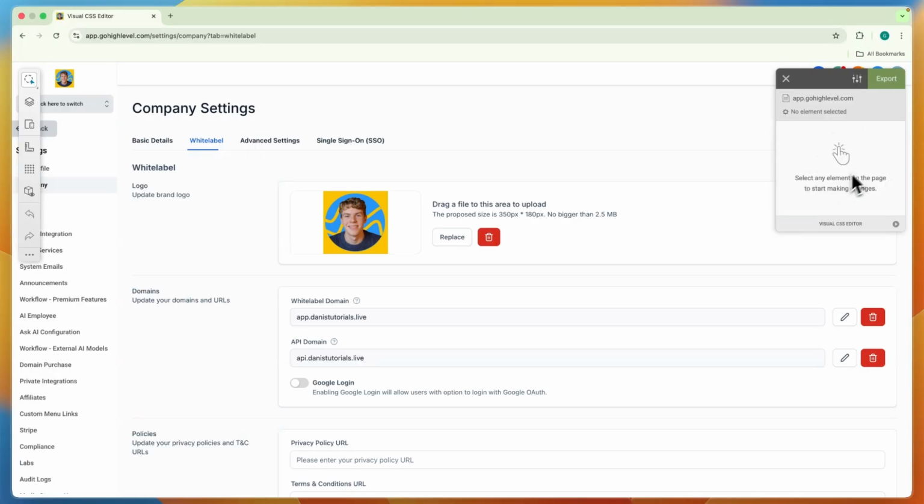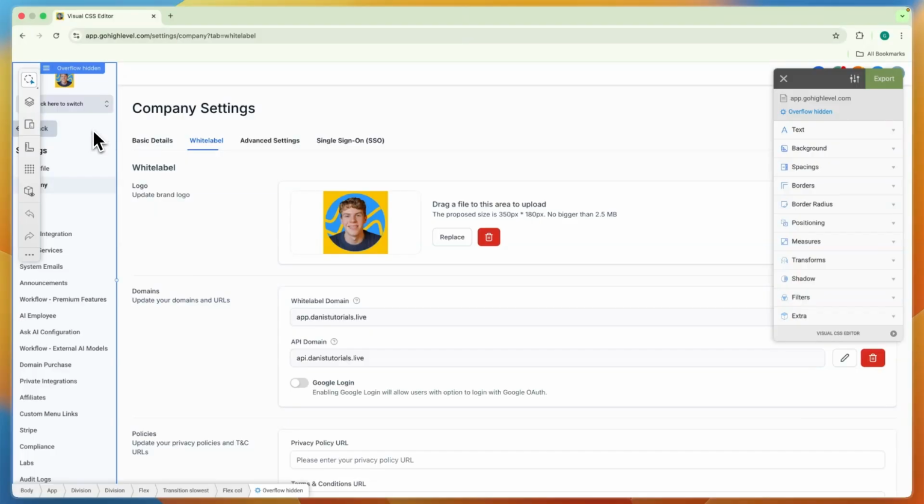Now right here you will see this: select any element on the page to start making changes. So what you want to do is just select a background, even a piece of text, whatever you would like to change. So most often people will want to change this section in the left. So you go ahead and click on it right here. You can change all of this stuff.